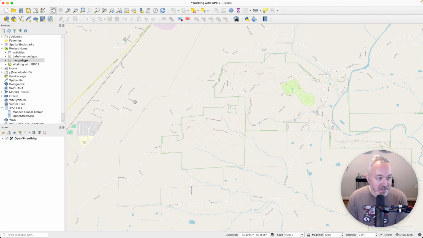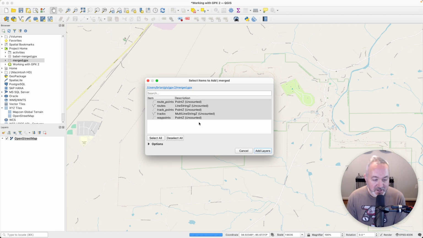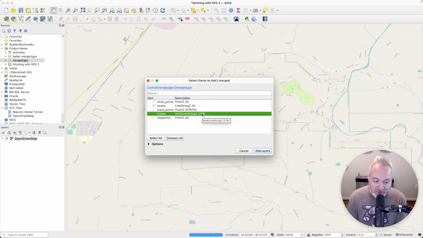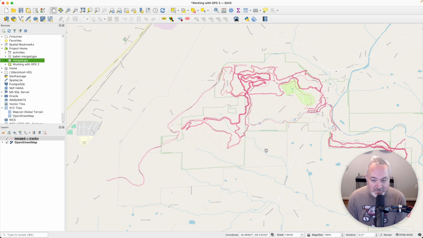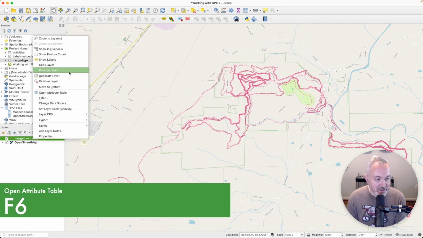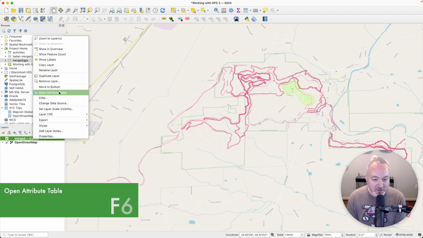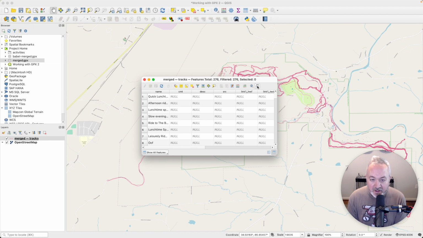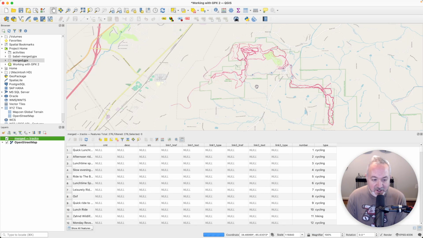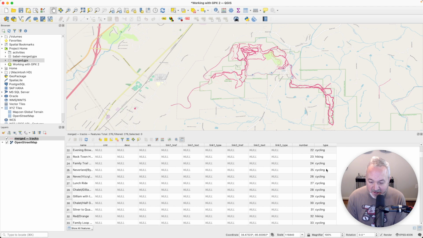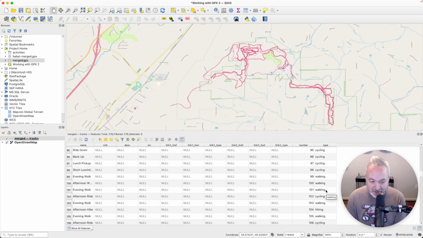So back in QGIS, if I head up to the browser under Project Home, I can now see my merged.gpx. I can drag that into my project. It's going to count up how many features there are in each of these layers. I can see my track says 276, which is the correct amount. I'm going to click Add Layers. Cool. I'm going to right click on this and choose Open Attributes to look at the individual features inside of that layer. I'm going to click the Dock Attribute button to bring it down here. And I can see that I have my types. I have my cycling, I have my hiking, and walking inside of here.